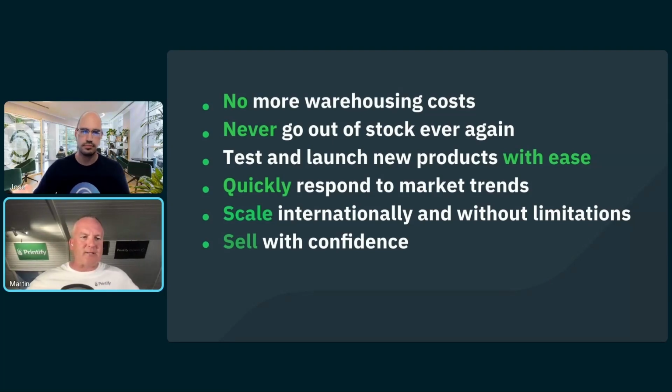So scale internationally without limits, sell with confidence, which is probably the most important thing. If you partner with Printify, you've got the confidence to run your business, because oftentimes you're coming out of pocket for either influencer marketing, or email marketing tools, or buying Facebook or Google ads or something like that. Well, you want to know if you're coming out of pocket, that once those orders start coming in, you're going to have satisfied customers. And that's the confidence we offer you.